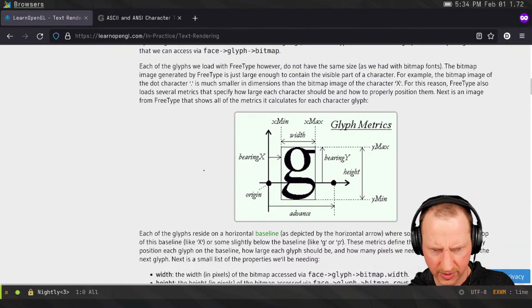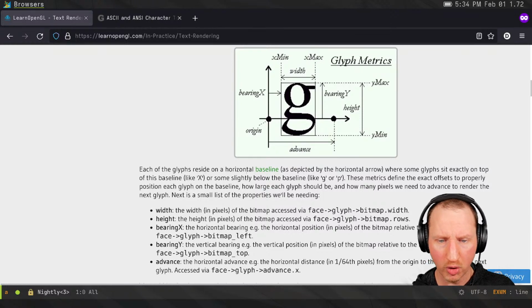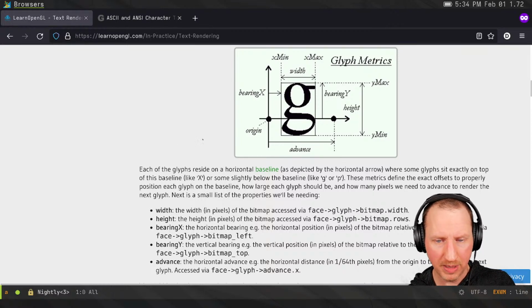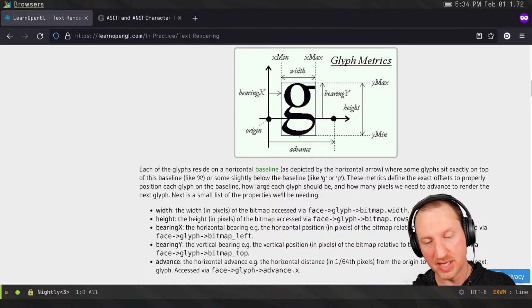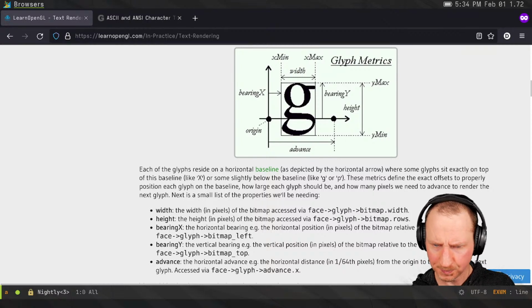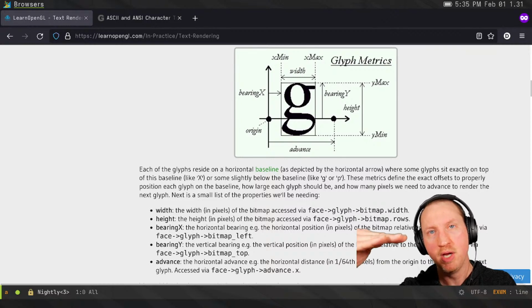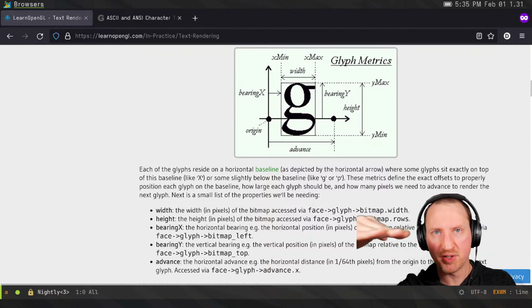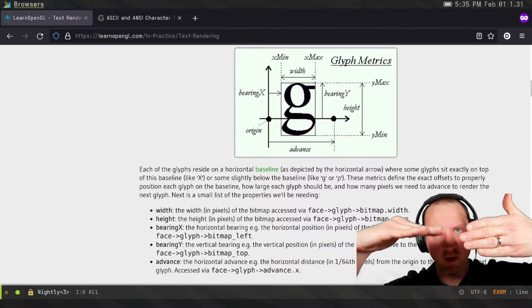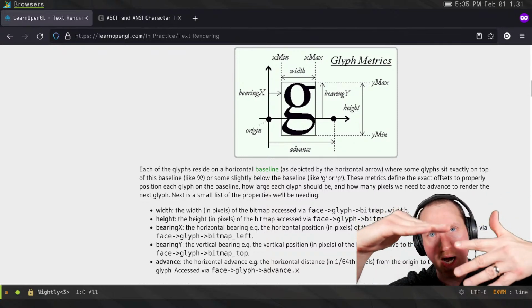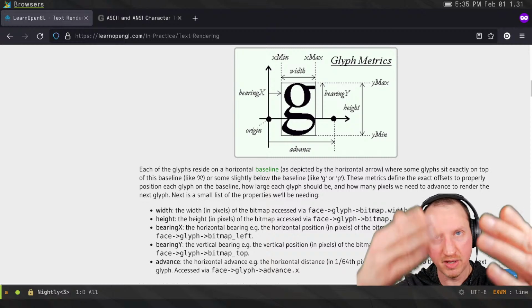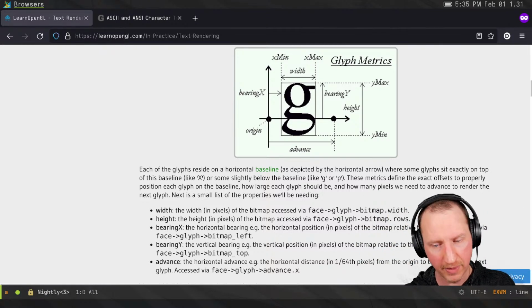Let's see, anything else interesting to mention? Each of the glyphs reside on a horizontal baseline. So we need to deal with a baseline for where the text gets drawn. Some glyphs sit exactly on top of the baseline, like the letter X, or some slightly below the baseline, like G or P. So sometimes you have letters that have parts that go below that baseline. And these metrics define the exact offsets to properly position each glyph on the baseline. So we're trying to render every letter on some fixed Y position, and we're adjusting them to make sure that the parts of the letter show up in the right place, like G and Y and P, those that have the piece that sticks down below the line.